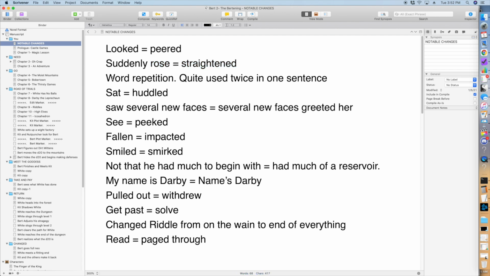I see word repetition all the time, and I caught a lot of instances of this where, in this instance, quite was used twice in one sentence and 3 times in the same paragraph. And so I vary that word usage. I find something that will work in place of quite, so you're not hearing the same word over and over.